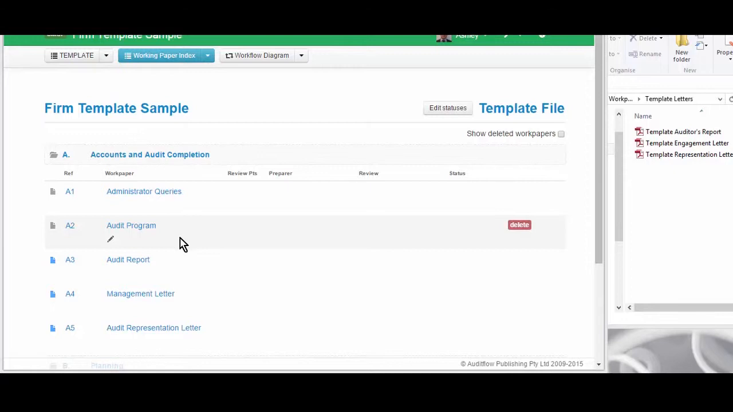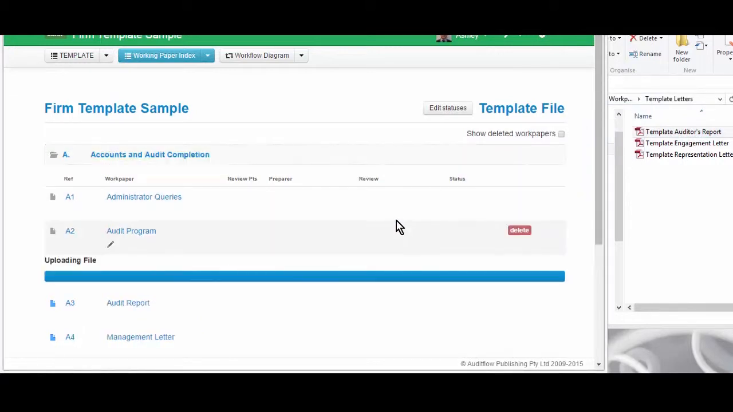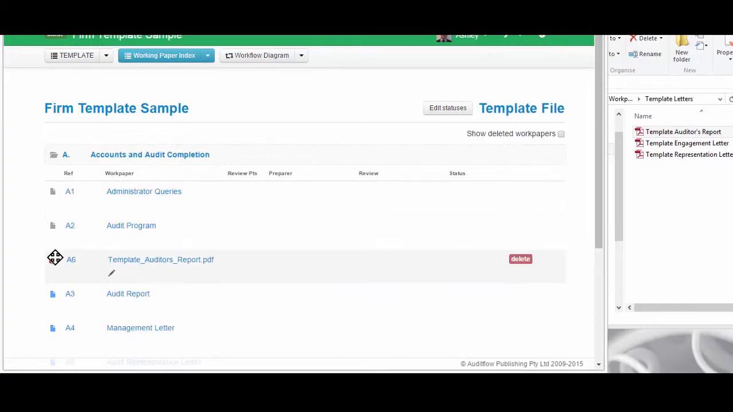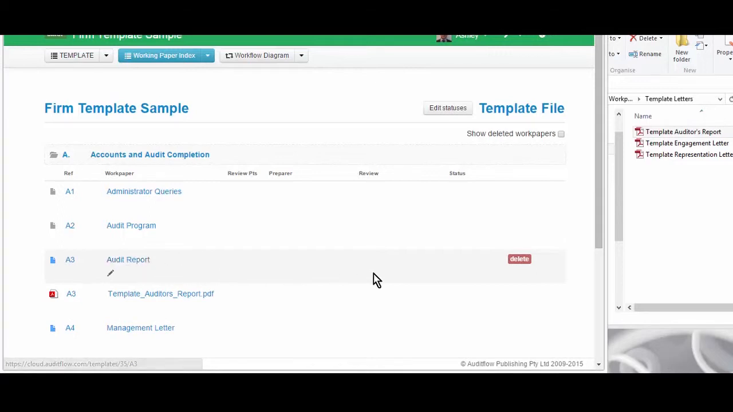If a firm has their own template letters, such as engagement letters, auditor reports, management letters, etc., that they would like to attach to their firm template, they have the ability to do so by following these steps. Identify the document within your server and location within AuditFlow that you wish to incorporate into your firm template. Drag and drop the document from your server into the AuditFlow application. For instance, A3, the template auditor's report, A4 for the template management letter, and A5 for the representation letter. If you wish for these letters to replace a template letter existing within AuditFlow, you would simply then delete the particular letter.